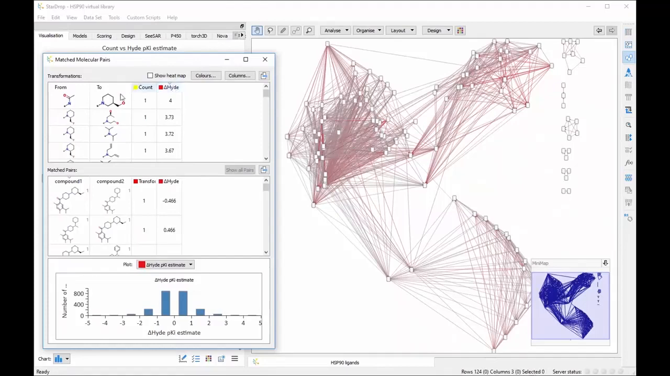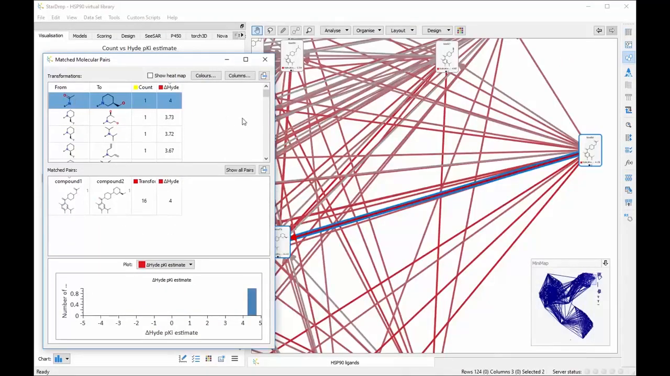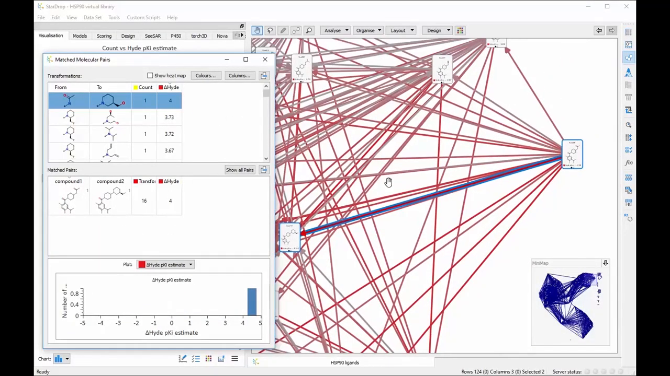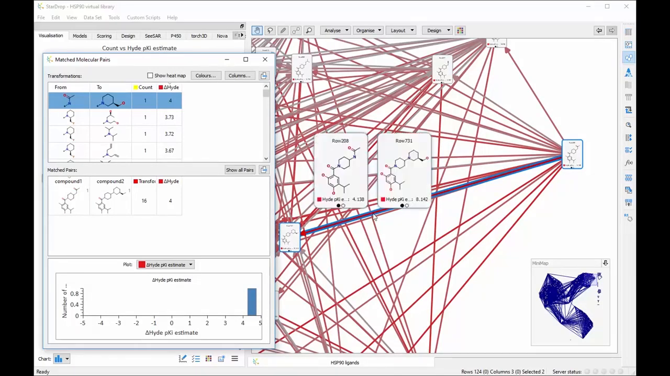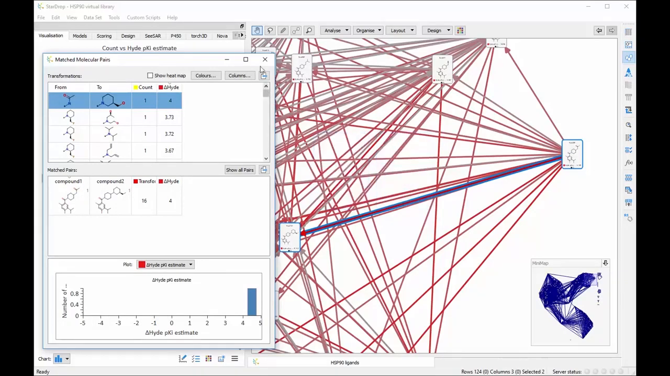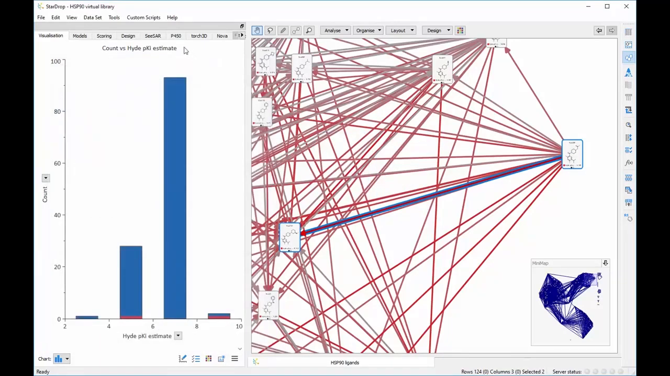Select the first row in the table to highlight the pair of compounds in the dataset. You can zoom in and out of Card View using the mouse wheel or the Control and plus and minus keys. If you hover your mouse over the link between the two cards, a pop-up will display them side by side. To investigate what might be causing this big difference in estimated activity, we can look at the 3D compound and protein structures. Close the Matched Molecular Pairs window and click on the SeeSAR tab at the top.